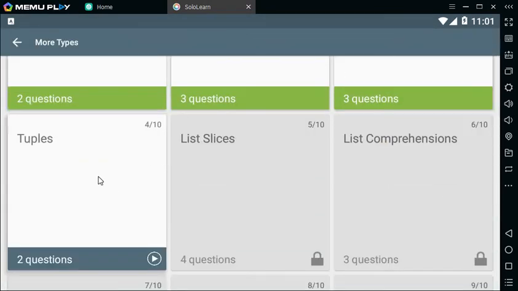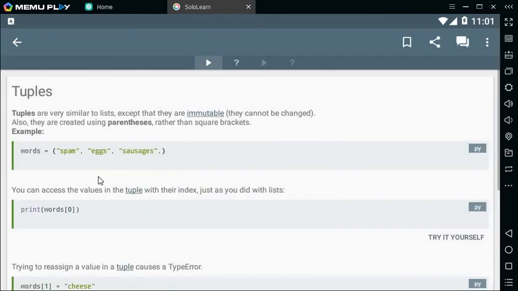And tuples. Tuples are very similar to lists, except that they are immutable. They cannot be changed. Also, they are created using parentheses rather than square brackets. Tuples is also something that you're going to hear a lot when discussing databases. Relational databases have structures called tuples.